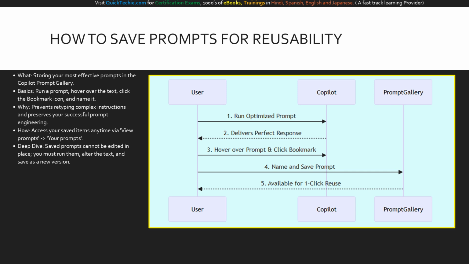Why do this? Because complex prompts often include specific tones, context, and formatting rules that are tedious to retype. To access them, just click View Prompts and go to your prompts. A deep dive tip: you cannot edit a saved prompt directly. If you need to tweak it, run the saved prompt, edit the text in the chat box, save the new version, and delete the old one.